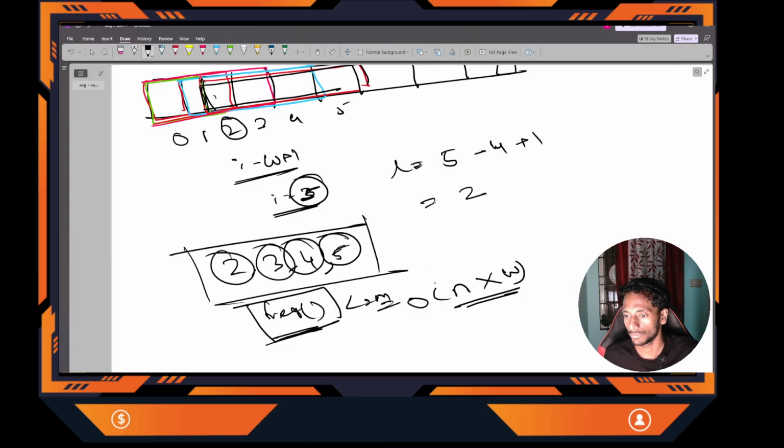Correct? To check that, I need to know the frequency of all the numbers. That's why I have to iterate over W numbers, because W is the window length. So the time complexity will be n cross W. Alright, clear?